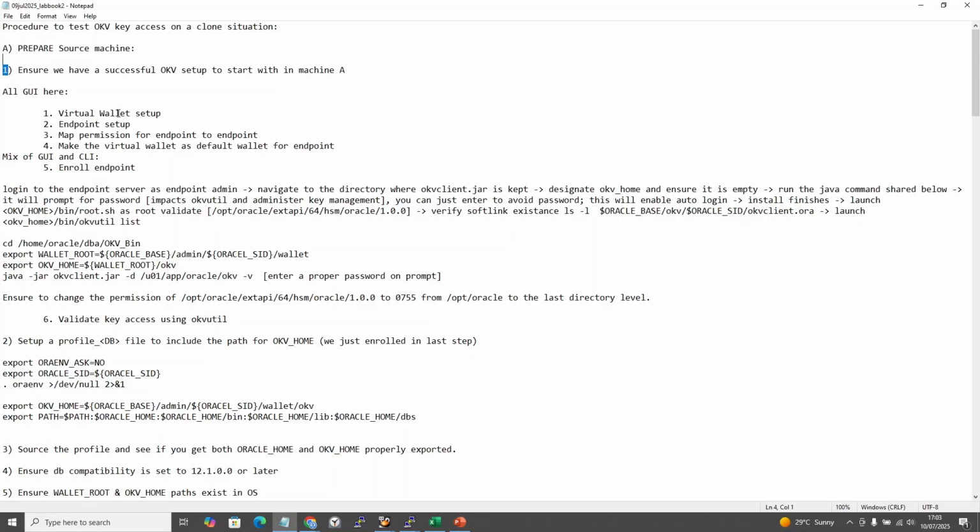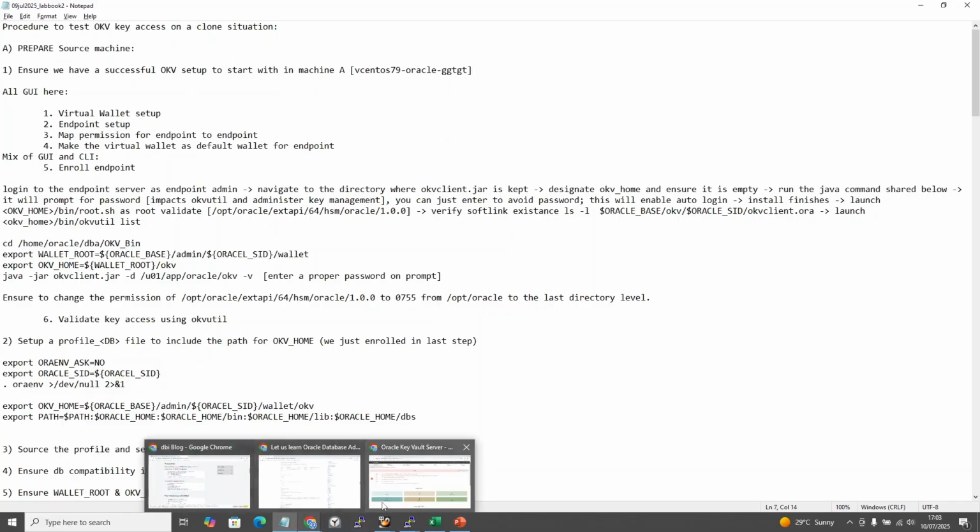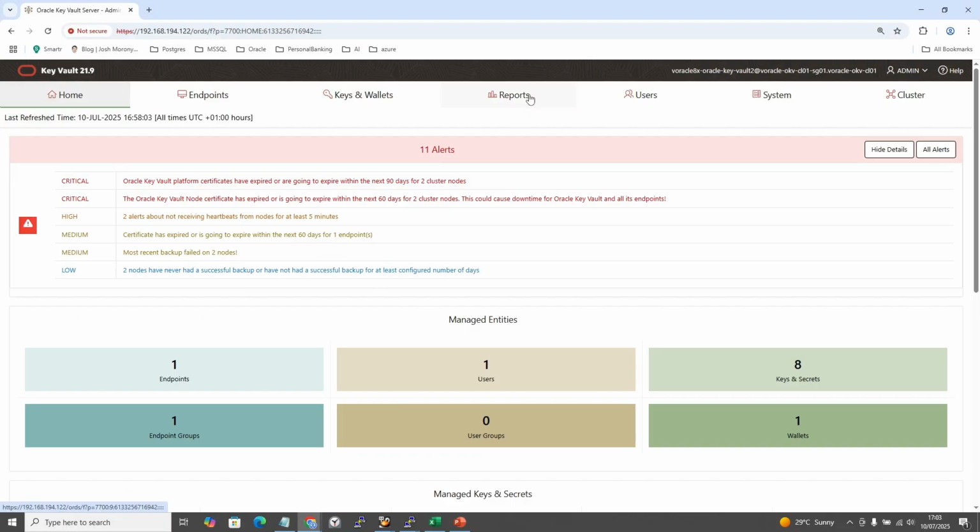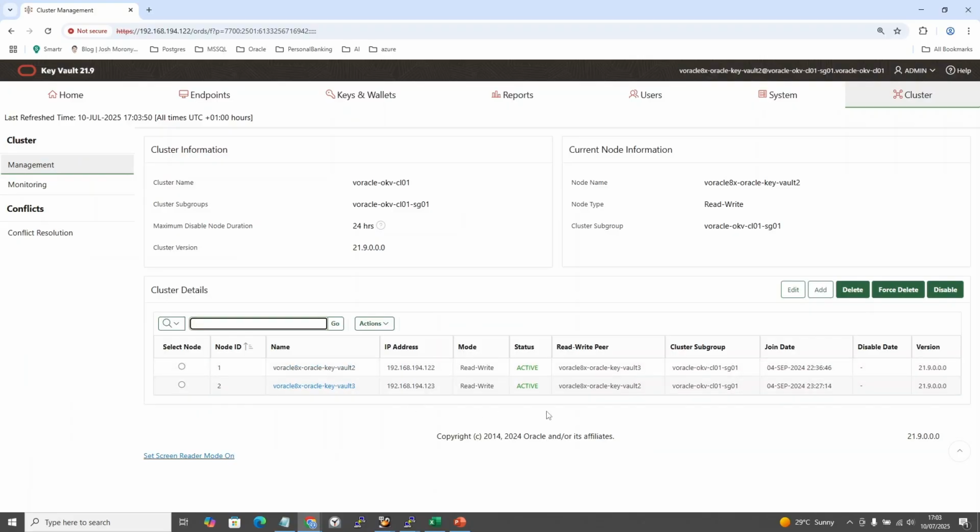Here the first step is to ensure we have a successful OKV setup. To start with, in machine A, here machine A is this machine. This is all GUI, so most of the steps are in the GUI. I'm already connected to my OKV node. It's a 2-node cluster, so I'm connected to node 1, and there is one more node. If you see here, it's a multi-master cluster. You see both are active, read write, and they're healthy.